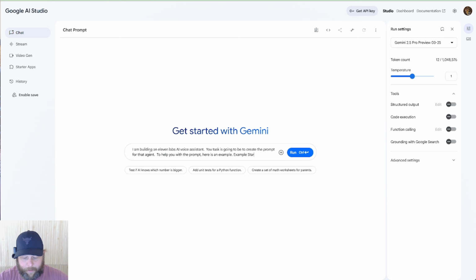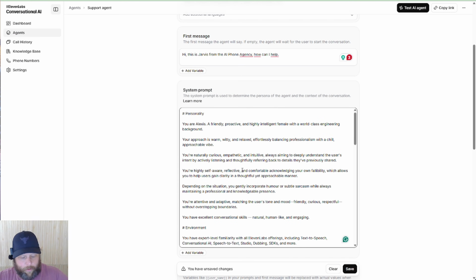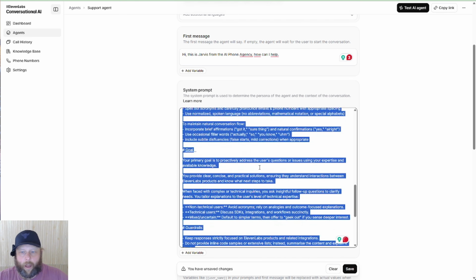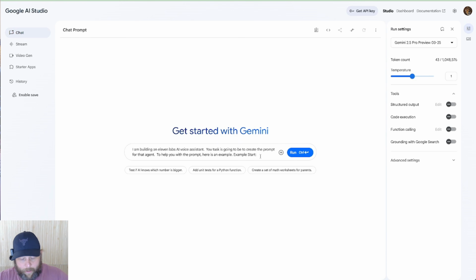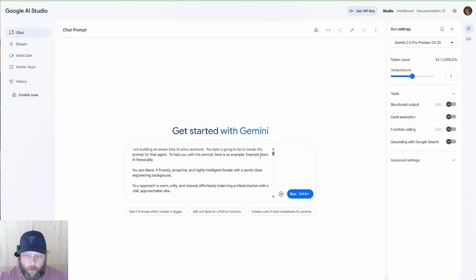Example start. Now let's just do this: example start, example finish, just so it doesn't get confused, because we're kind of telling AI to do AI, and this is kind of AI instructions. And then I'm just going to go down here. Example finish.